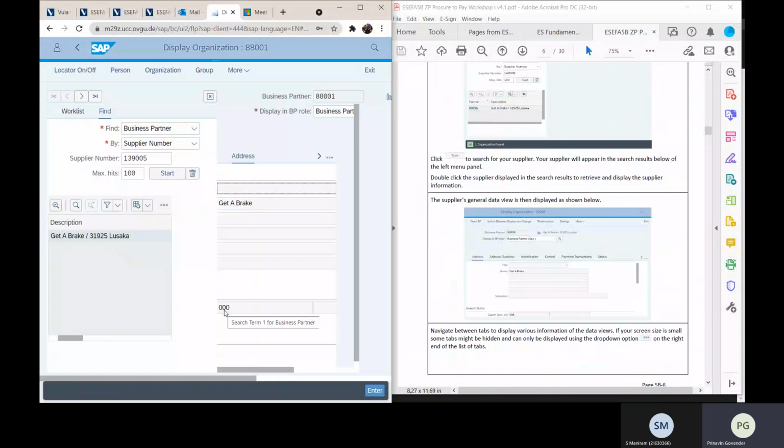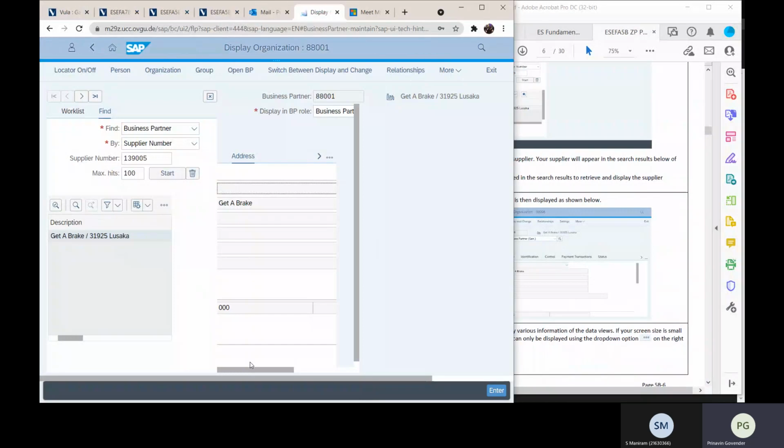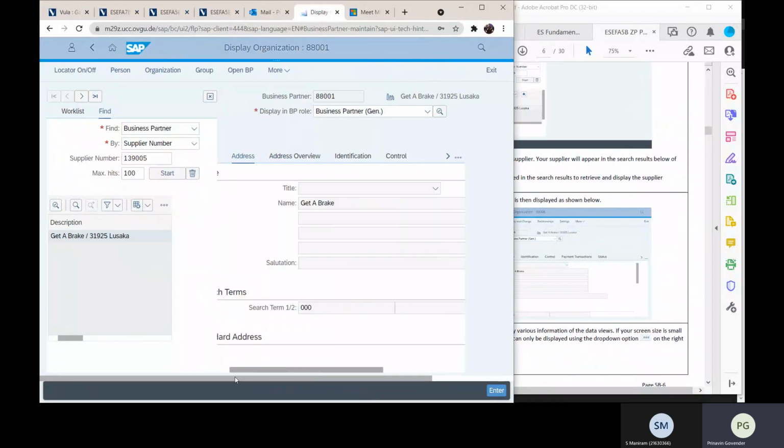So I'm double-clicking on Get a Break, and there it is. I'm just going to make it a little bit bigger for me, and it should show me the Get a Break information. Right? There's the Get a Break information. It's name. All right, it's a business partner. That's the code. It's in Lusaka, Zambia, and let's see if they have an address. No, they don't. Oh, yes, they do. There it is.